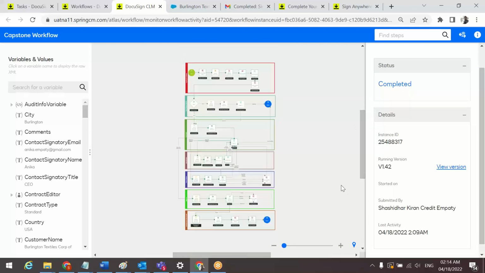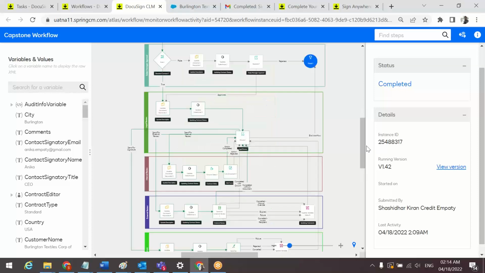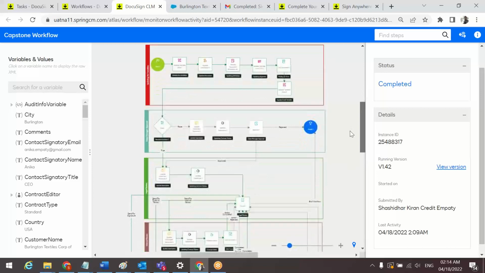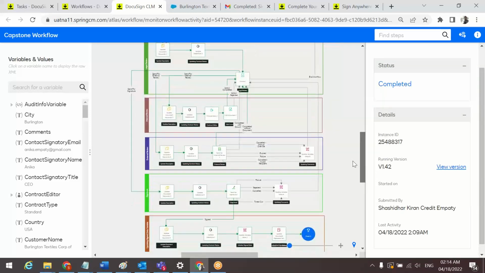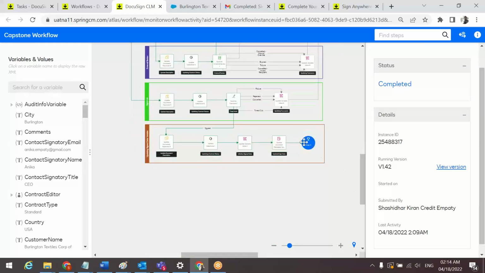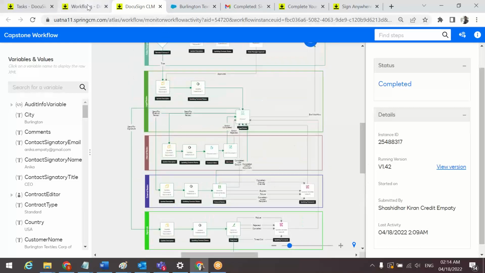If you see, the workflow process started, then went to the sales manager approval, then the legal review, then the internal review, the external review, the signing process completed, and the workflow has been completed, finished. And one document, one template has been completed. We are going to select another template, the third party template, and we are going to create a contract.